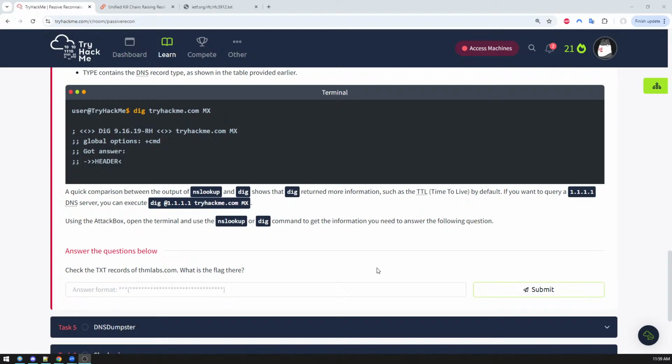Using the attack box, open the terminal and use the nslookup and/or dig command to get the information you need to answer the following question.